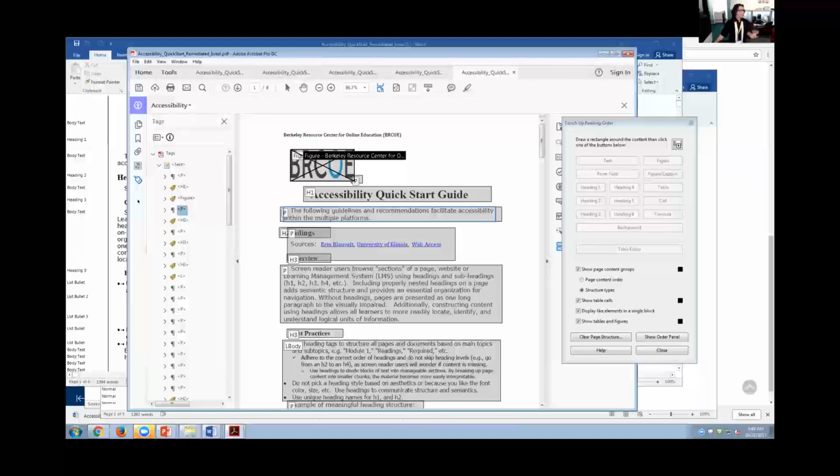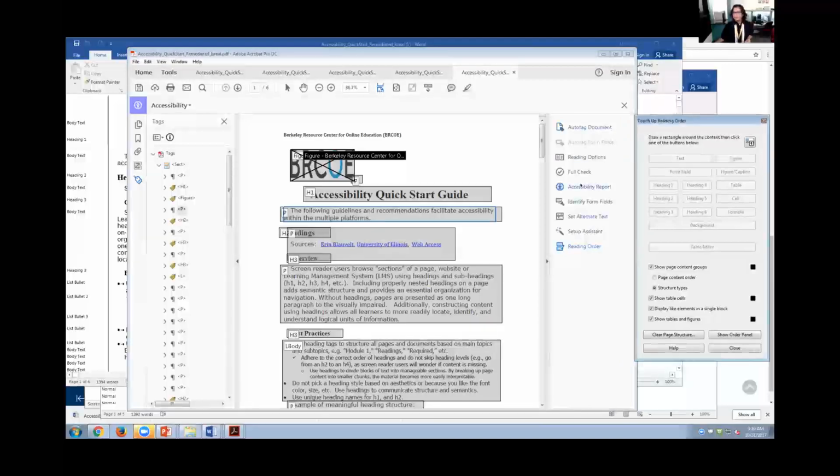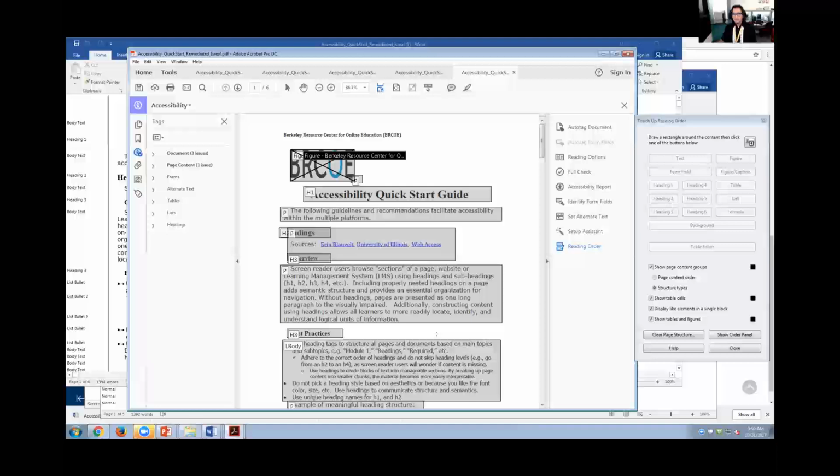If you want to run a quick accessibility check, then on the right navigation, I had to move the touch-up reading order a little bit. There's the accessibility, oh, I'm sorry, there's the full check. So we could do that right now. Go ahead and run that full check. And then it has already pre-selected options. Just hit start checking, and it's gonna come up with a report. The report's on the left-hand side, and it's telling me that the document has 3 issues, which is actually really good.